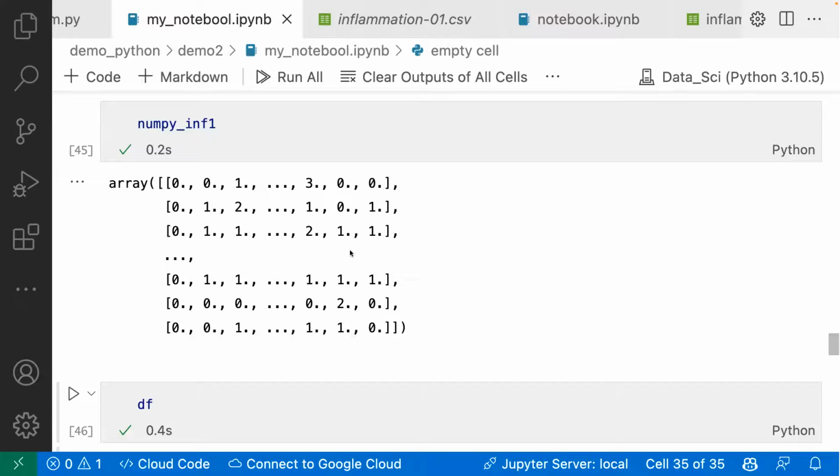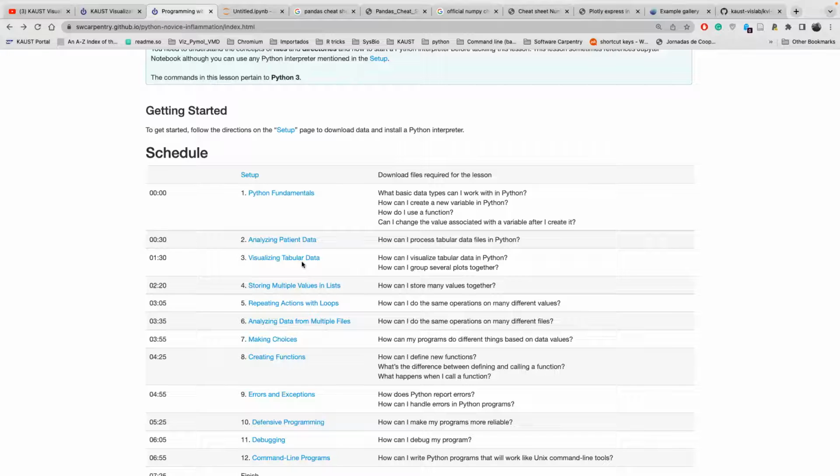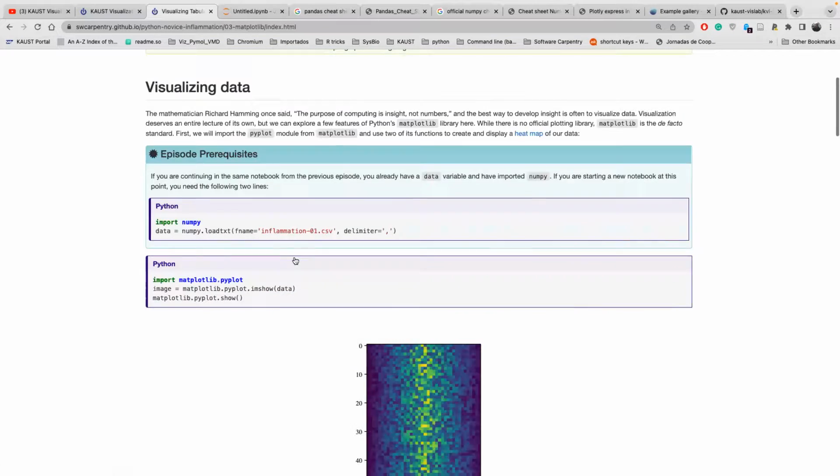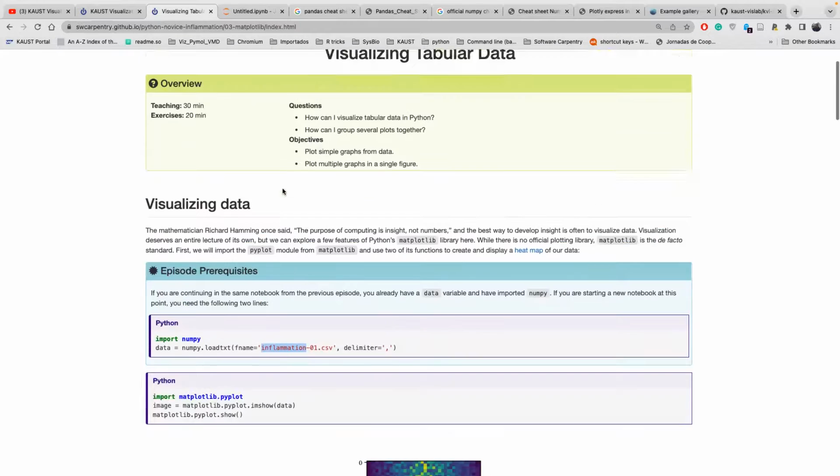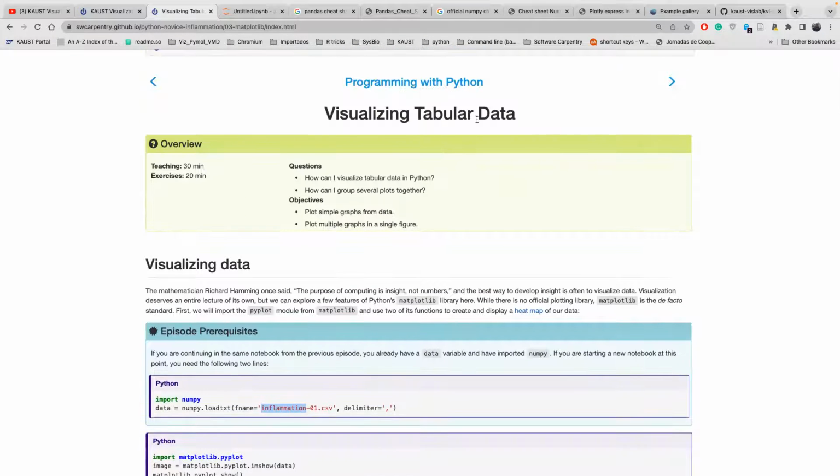Now, before we take a break, there is something that I want you to do. I want you to perform this operation here. I want you to get these things done, okay? Because you already loaded the inflammation 1 CSV, you can now visualize what's going on. That's in the visualization tabular data of the web pages. Let's do that, and once you get it, let's just have a break for a couple of minutes.